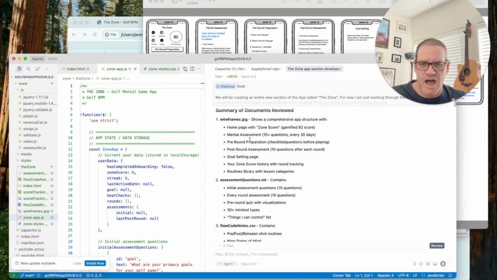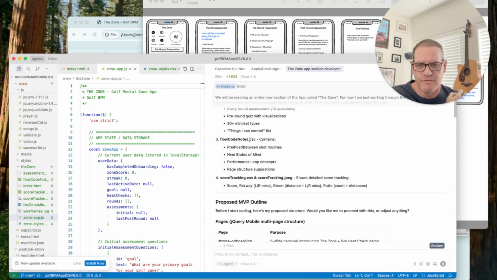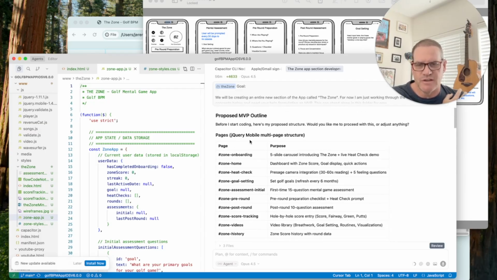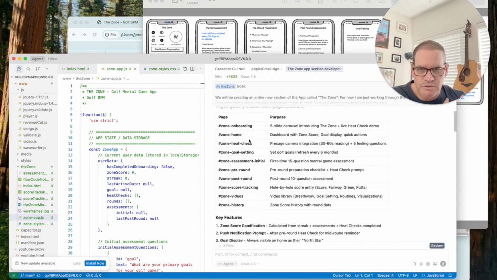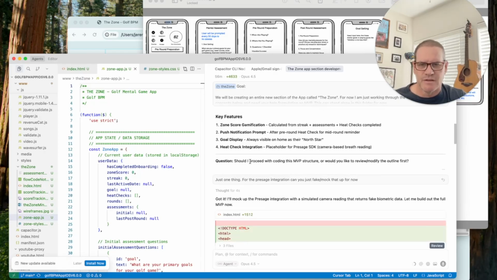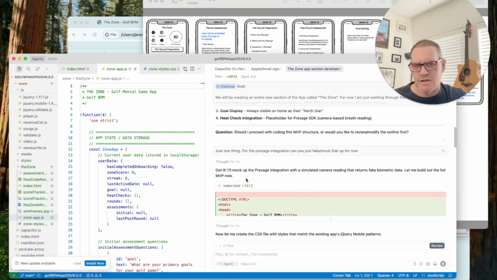I've reviewed the documents, the assessment, the flow code notes, the different things. And here's the pages it's going to create. 1, 2, 3, 4, 5, 6, 10 pages it's going to create. Okay, home page, the heat check, the goal setting, the assessment. So it's just telling me, and then I just review this. I just go through it. I'm like, got it, mockup looks good, go ahead and program it.